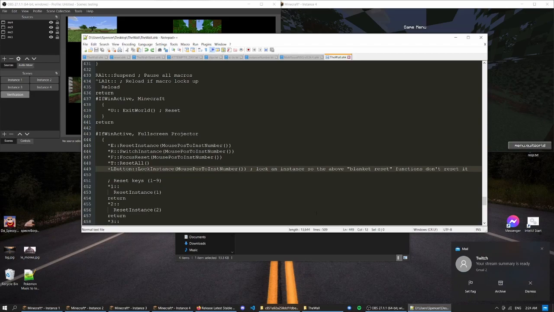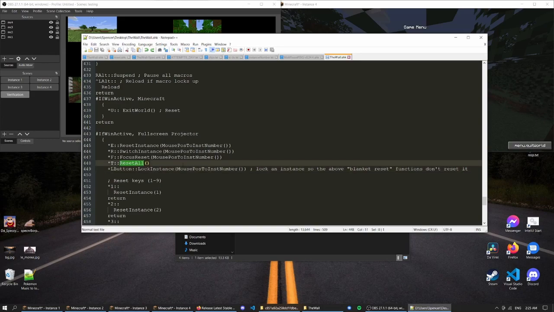Another feature: if you press shift and left click on an instance on the wall, it will lock it, meaning that if you do something like a reset all, it'll reset everything except for the instance you locked. Now, this isn't really important unless you have like 15 instances or some crazy number of instances. So I wouldn't worry about it too much unless you are one of those people.